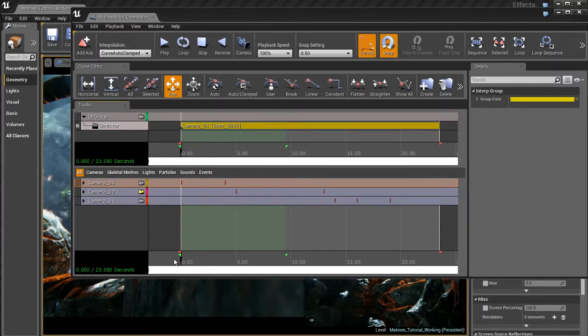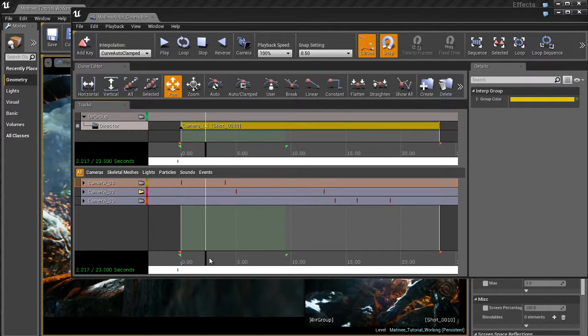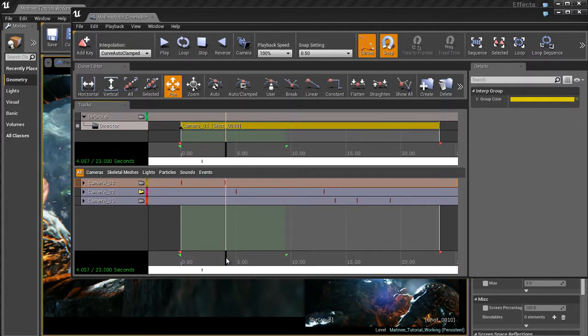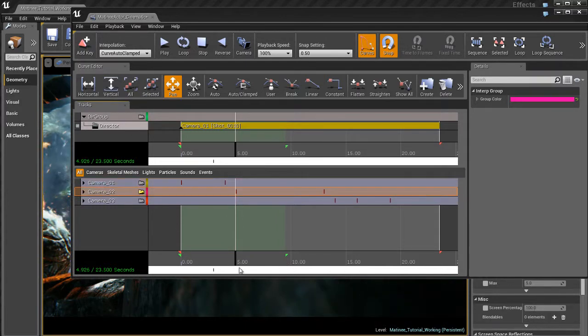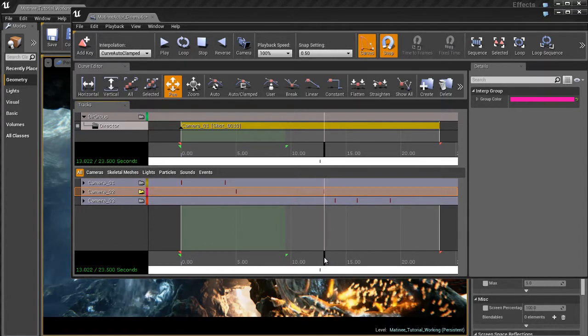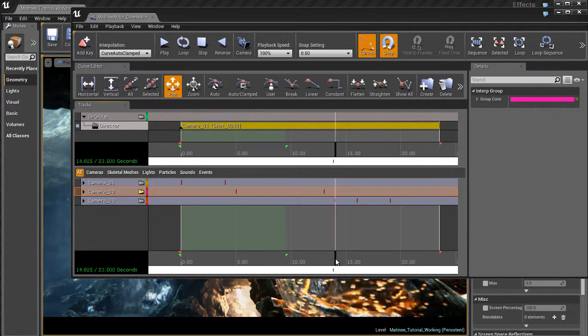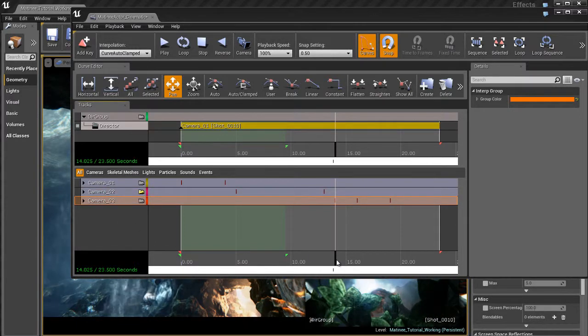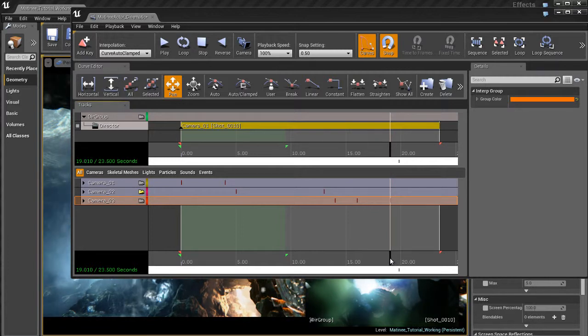So camera 1 starts at 0 seconds and ends at 4 seconds. We get 1 second of buffer time, and I'll explain what that means in a little moment. The next one, camera 2, starts off at 5 seconds and goes all the way to about 13 seconds. Then we have 1 second of buffer zone. Then camera 3 picks up at 14 seconds and plays all the way to about 19 seconds. And that'll be it.